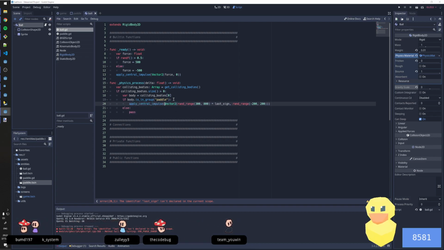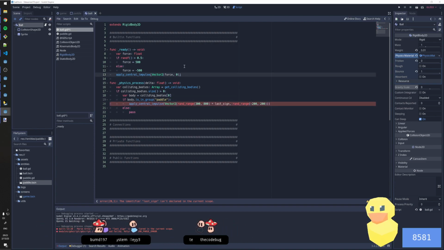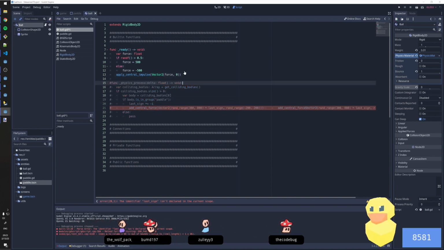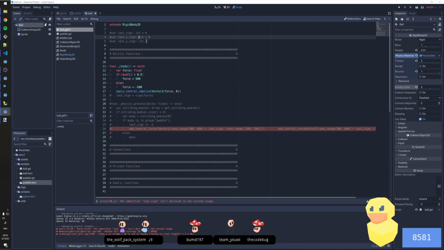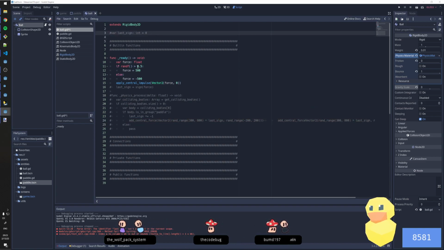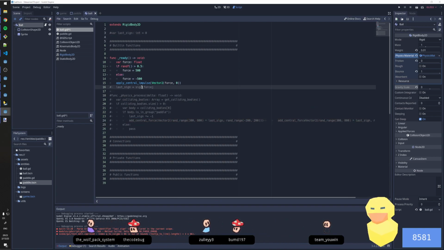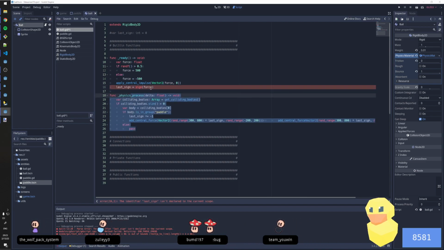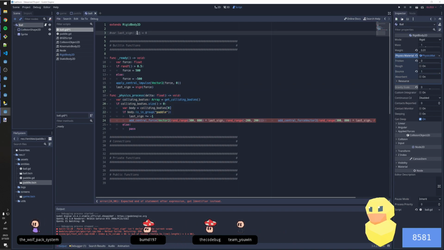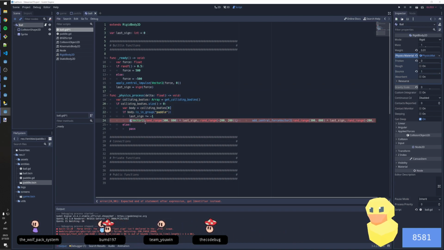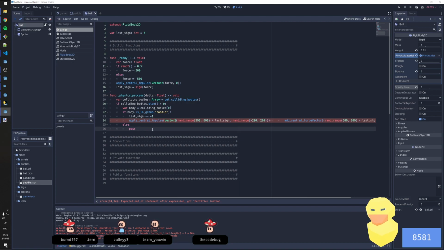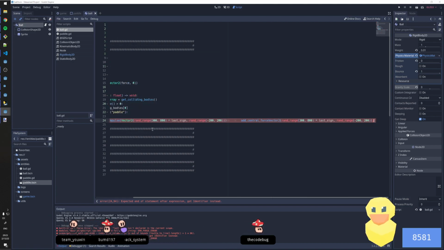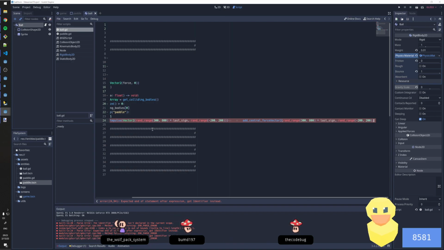Apply central impulse. You know what? I do need to have the last sign. Boom, boom. Now we'll just apply the central impulse to the other side. Apply central impulse like that. If it bounces off the walls, then who cares, right?